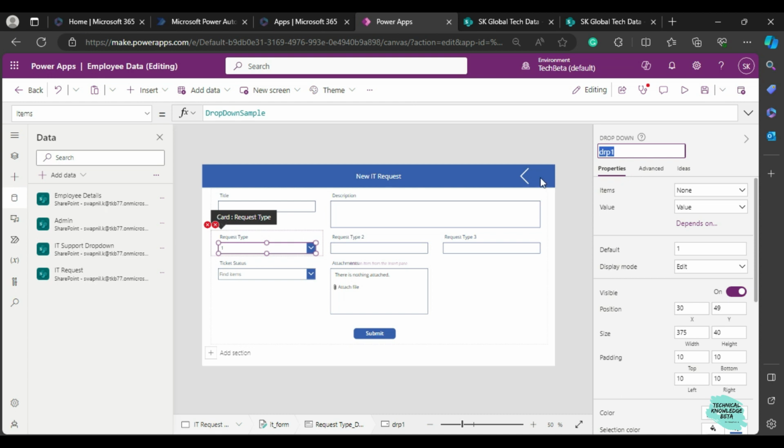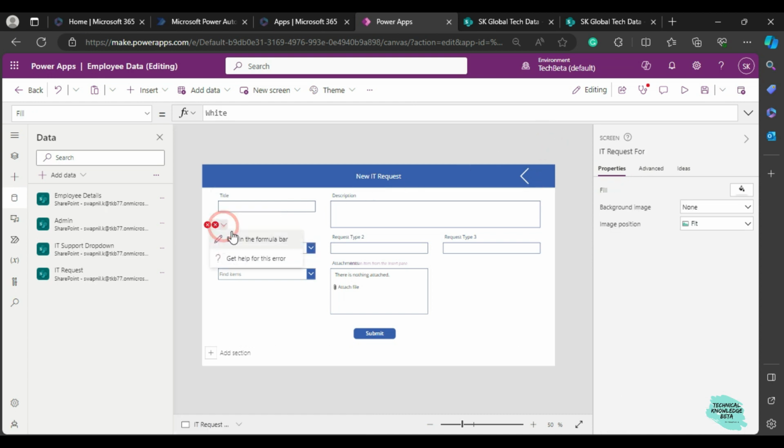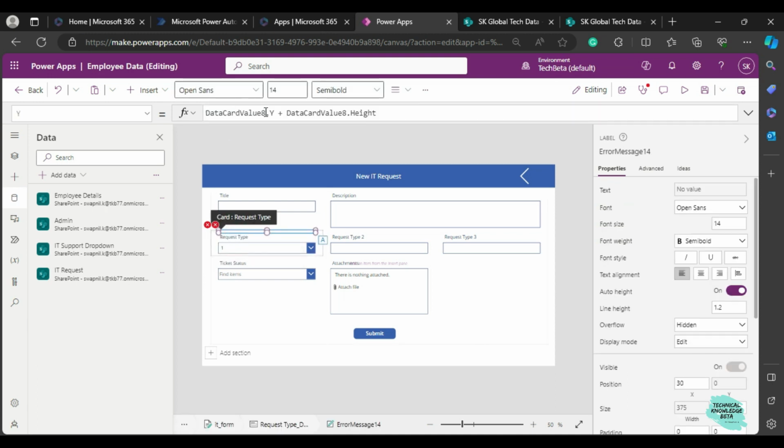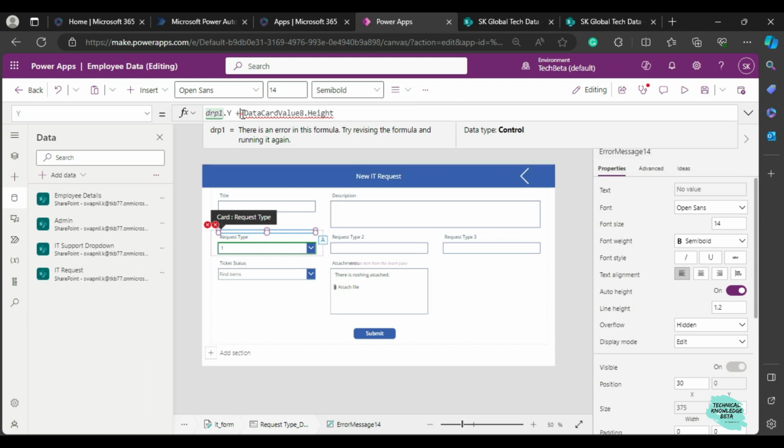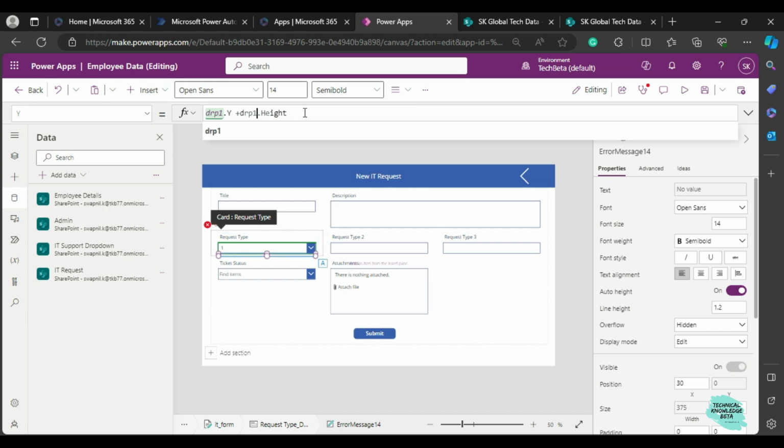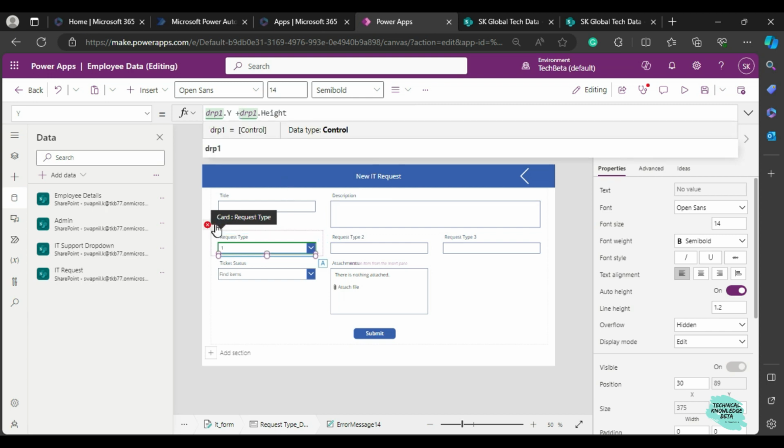Now I'll copy this, because we replaced the single line text box with the drop down, that's why they are getting an error in the Y property. So you just need to replace it with the drop down name, which is drp1 again, and replace the drp value 8 with this drp1. So one error is gone.